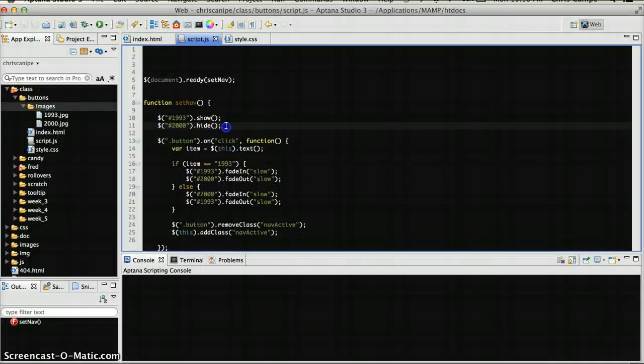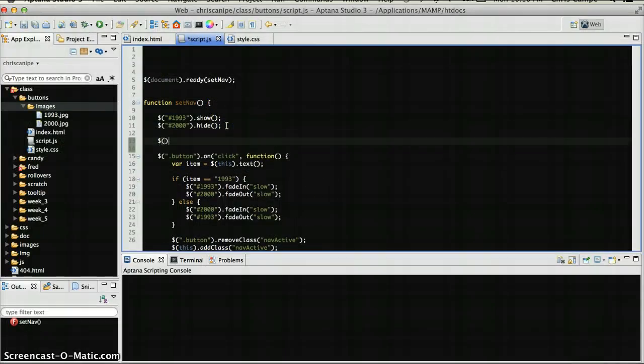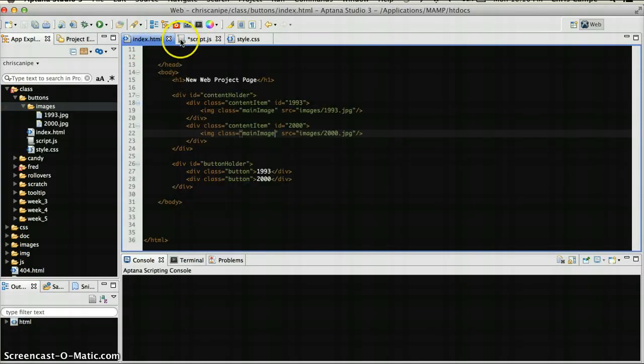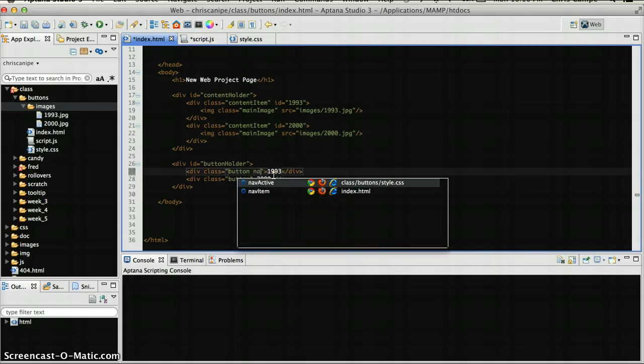And then one other thing we're going to do here, I'm running out of time, so I'm going to do this real quick. I'm going to just add navActive to 2000. So, let's see, button. Oh, I didn't add an ID to that, so we'll just do nav active.